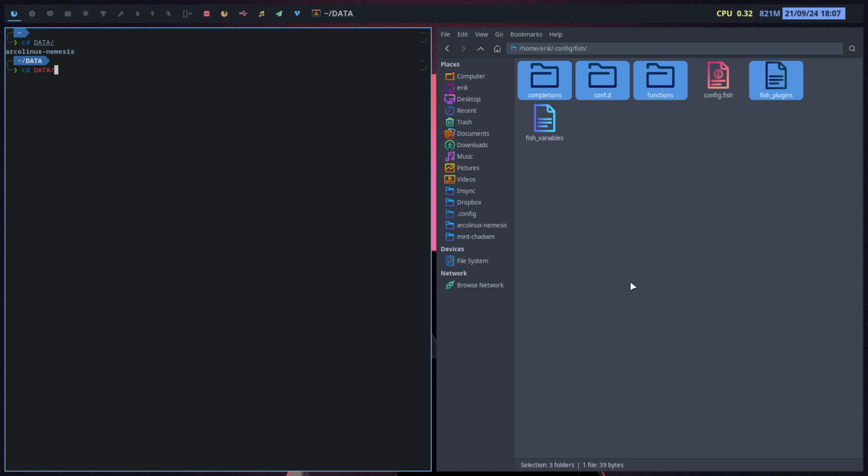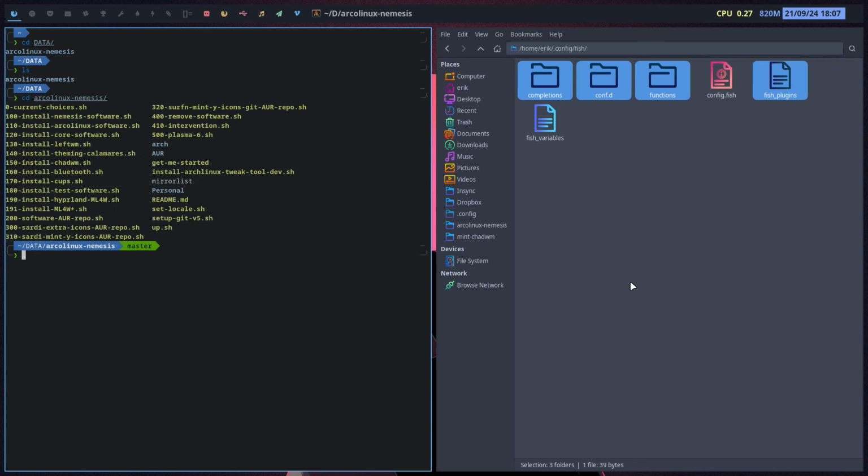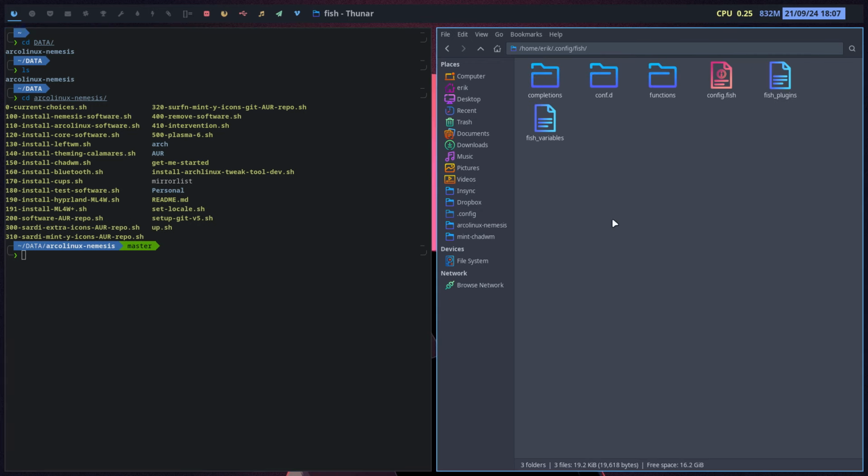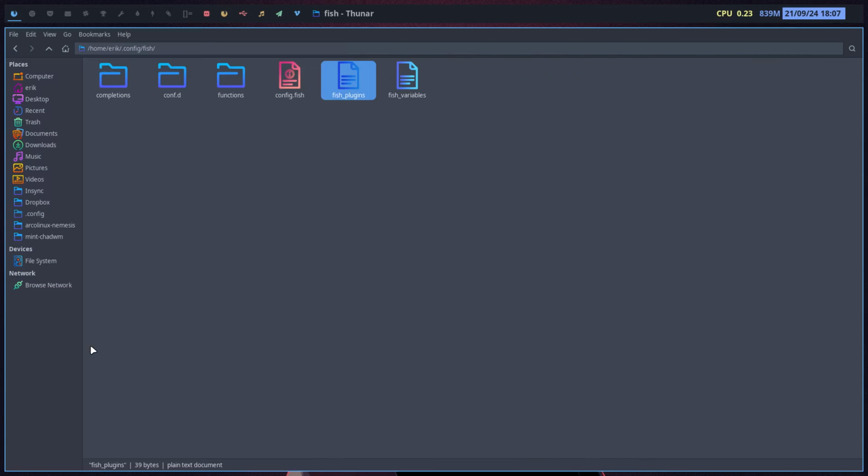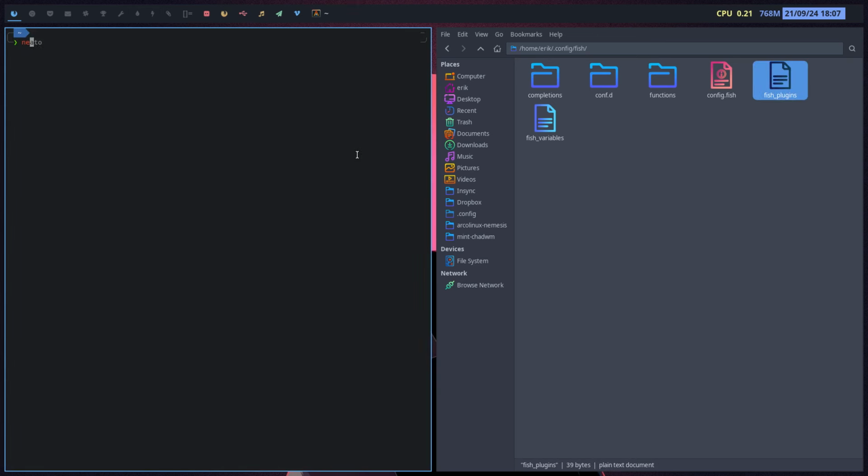So it's a bit different. The prompt now, cd, ls, where are we? Okay, cd ArcoLinux Nemesis. So this is how it looks now, all right? Because of my copy paste, things have changed, and this is a little bit of design. All right, there you go. Yes, new fetch. Let's see.